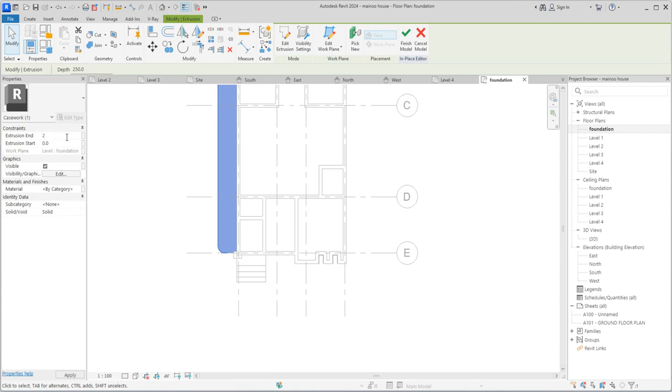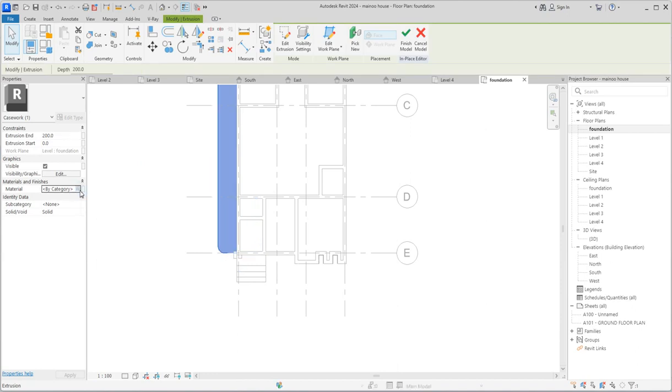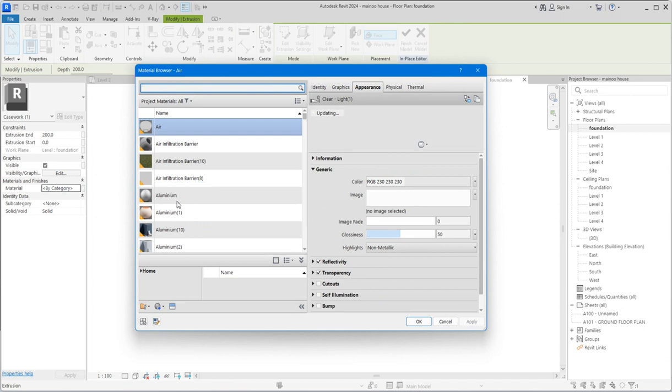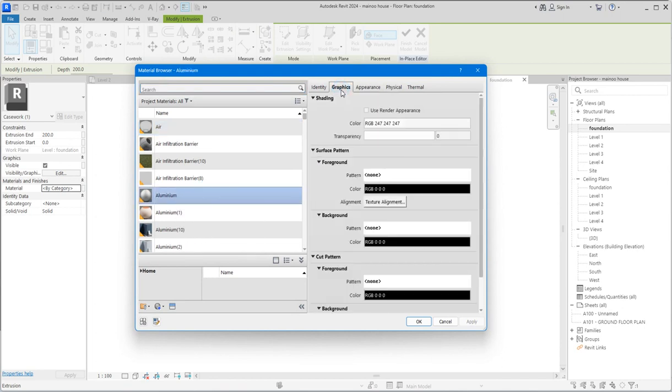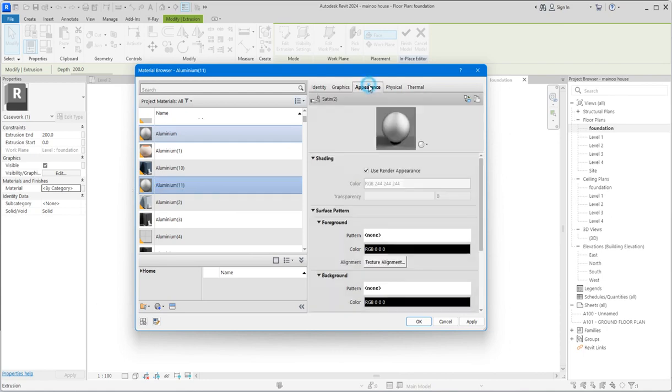At this level you can change the height. I'm going to change it to 200 mm. So I'm changing the material category here now. I put in something that's okay, like I want to select aluminium. So duplicate this. Before I go to graphics, select this, then go back here and say duplicate.